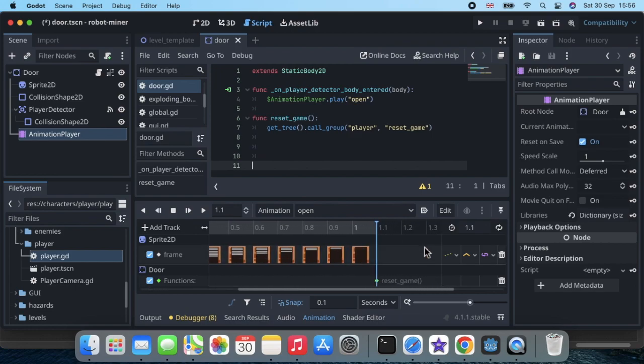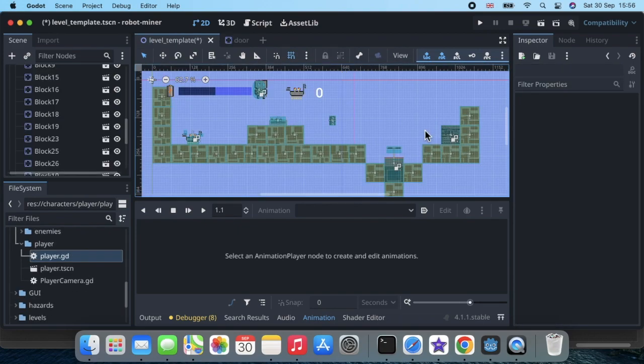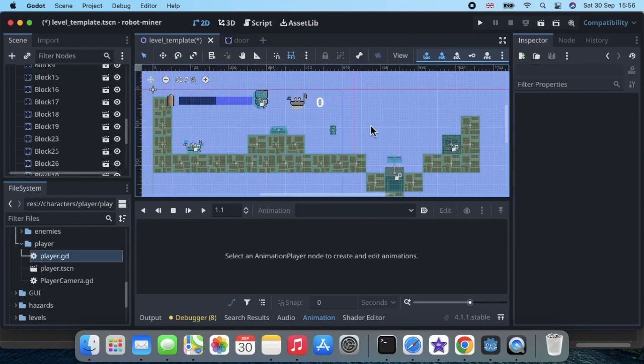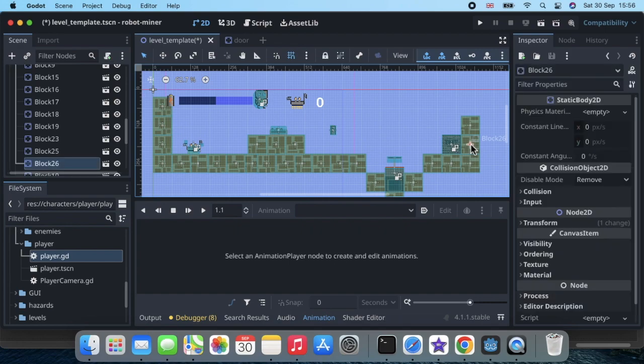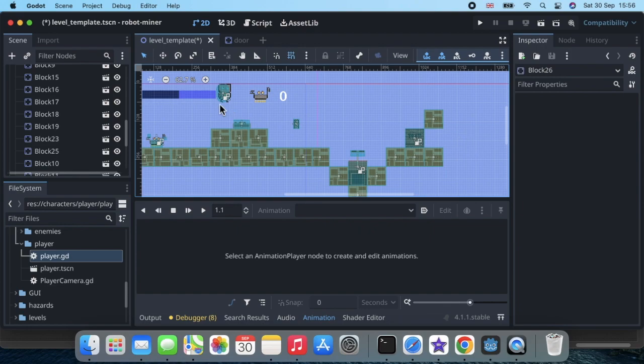Okay, let's test. Before I can test, obviously, I need to click this icon to enable me to move the door safely. So I click that. So first what I need to do is put my door at the end. I'm going to put it at the end behind the TNT. So I have to blow up the TNT before getting to the door. So block 26, I'm going to delete that. So it's Command X for me to delete that.